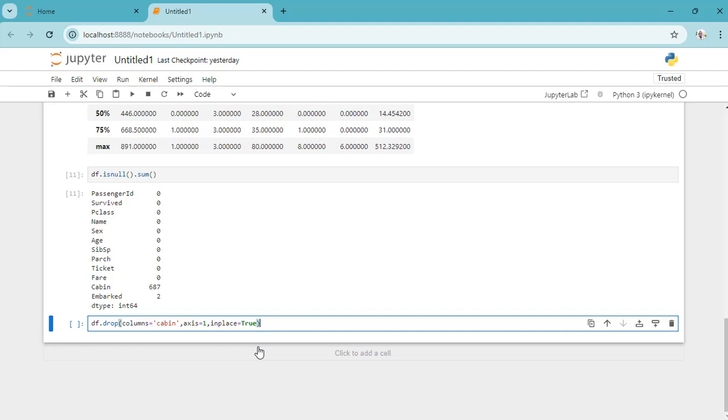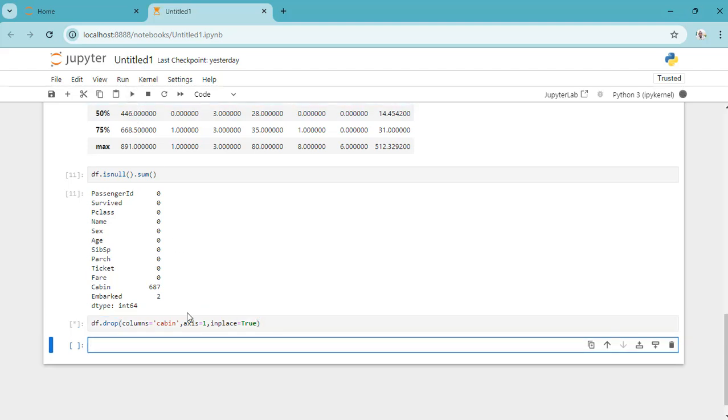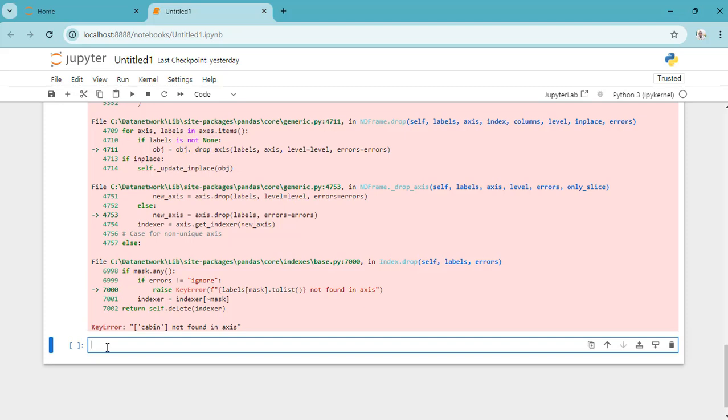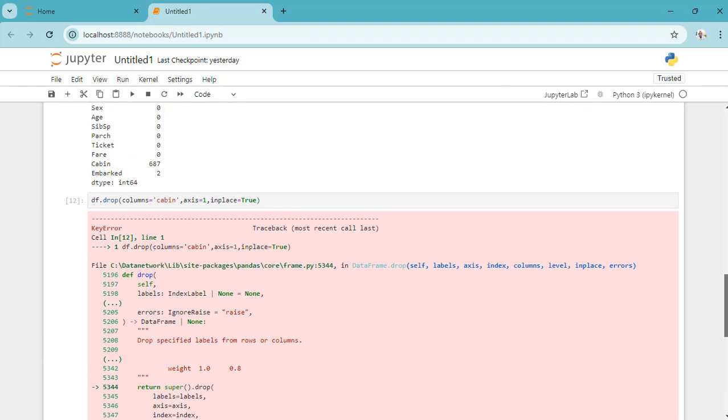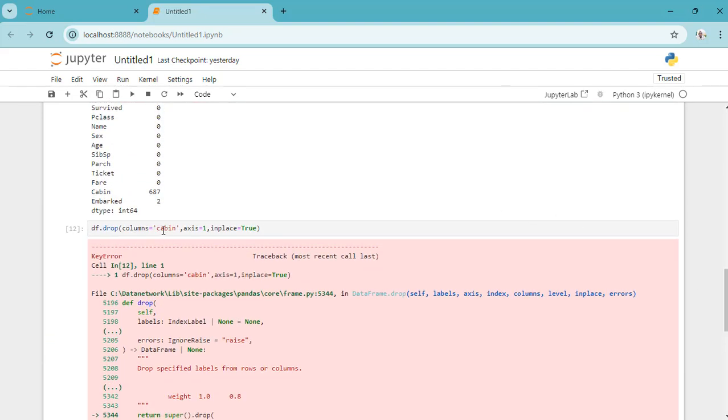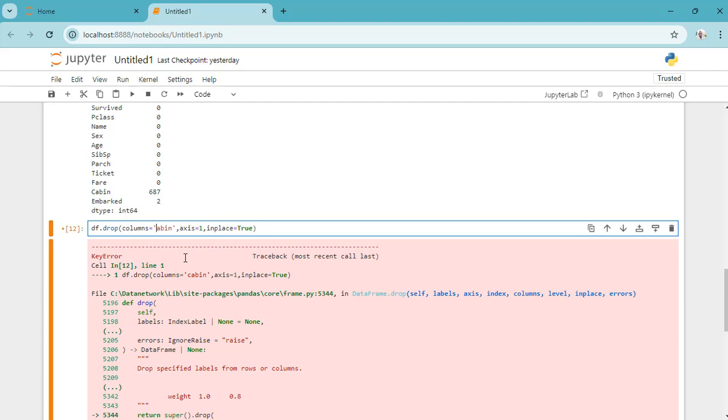Okay, so when I run it, it gives me an error. The error is "Gebin not found." Okay, Gebin not found. So it means our Gebin, the letter C is in capital. So run it.